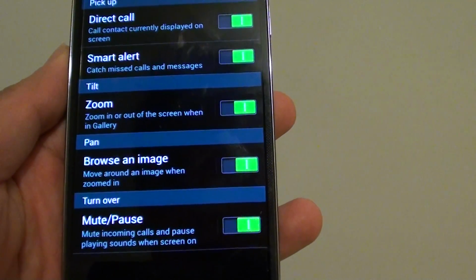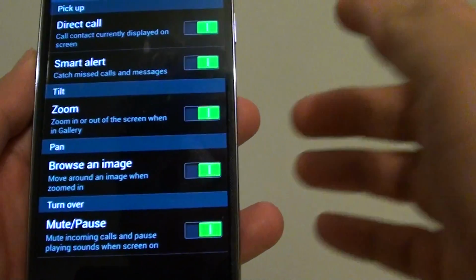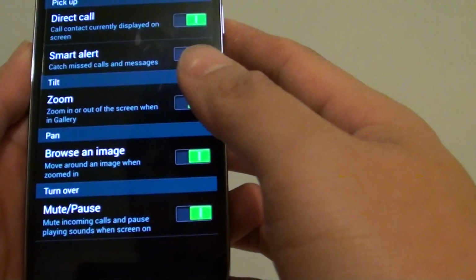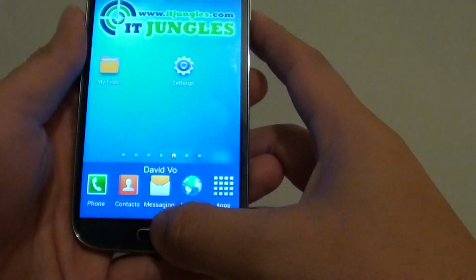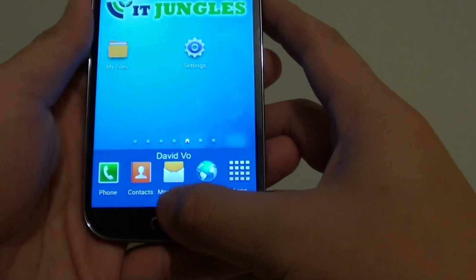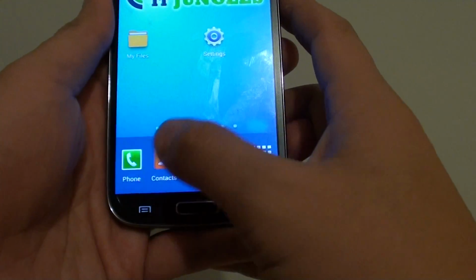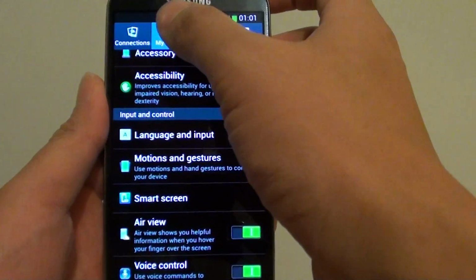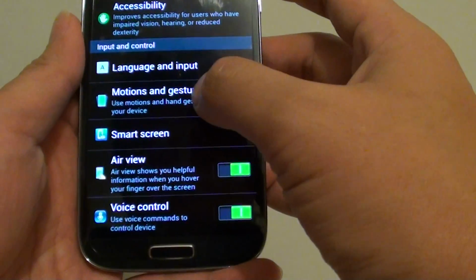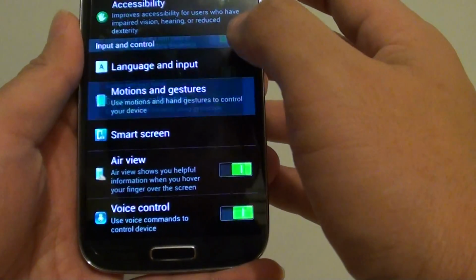How to zoom in or zoom out on a photo using the motion control on your Samsung Galaxy S4. So let's go back to the home screen by pressing on the home key at the bottom down here. Now tap on the menu key and go into settings. While we're in settings, tap on my device tab at the top, then choose motions and gestures.